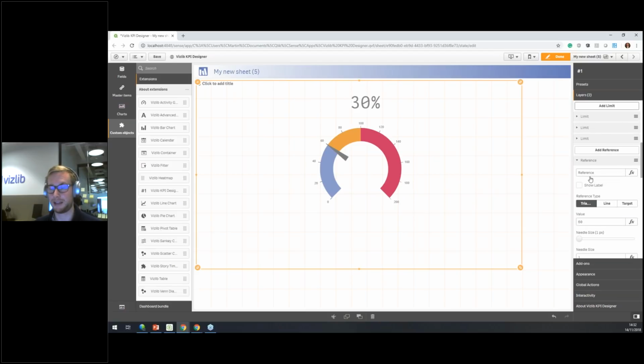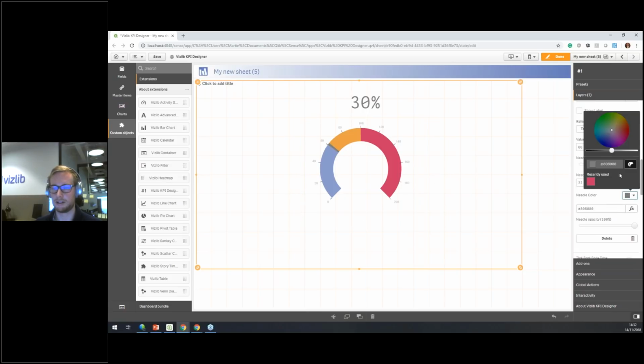Very important thing that's making this a little bit different is the needle. So you can change this rather than having a triangle. Obviously you can increase the size if you want to make it a bit fatter. You can make it a line if this looks nicer, or even like a target, which is basically just sitting there on the gauge itself. And obviously you can change the color to something perhaps more meaningful.